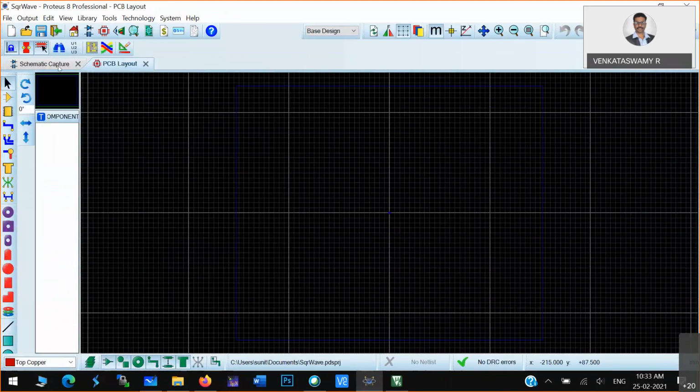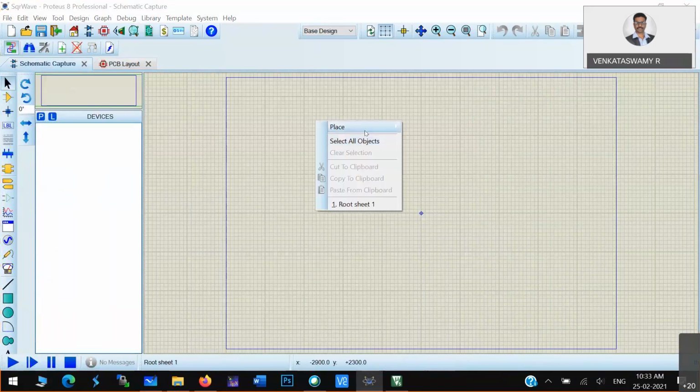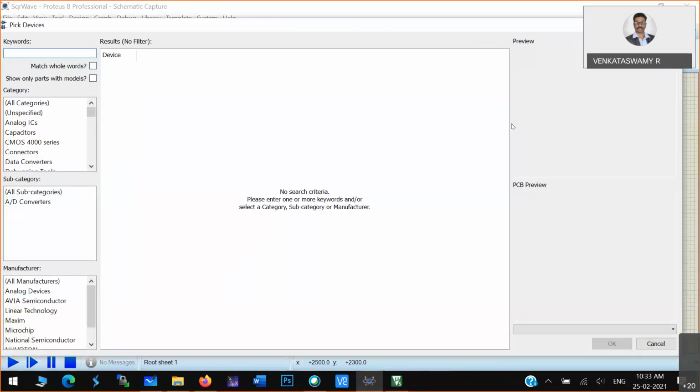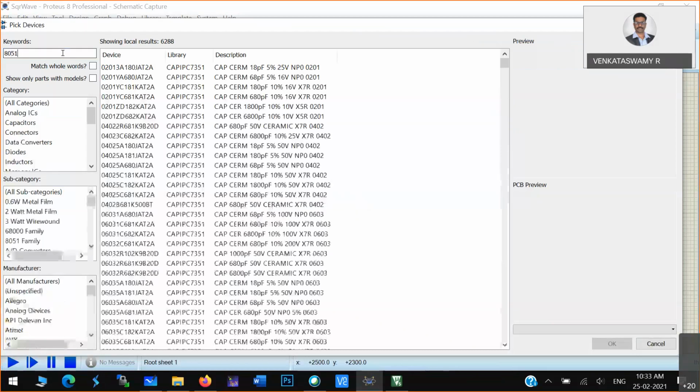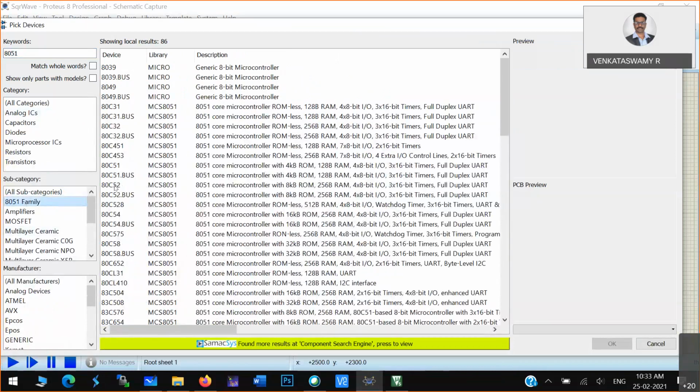Now this is what you'll get, an empty thing. Now you have to keep the microcontroller. To keep the microcontroller, right click on the space, click on component and from the library you will get this particular screen. Here you type 8051, 8051 microcontroller, and click on the subcategory 8051 microcontroller.